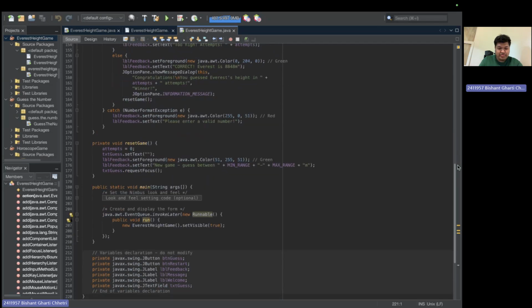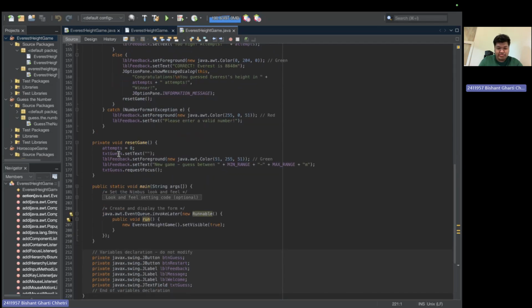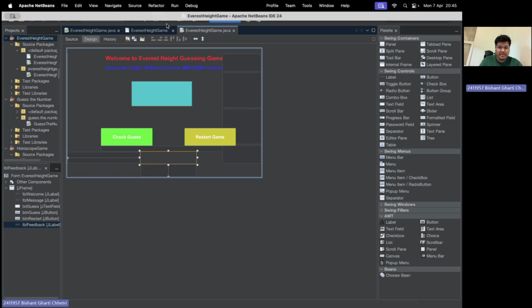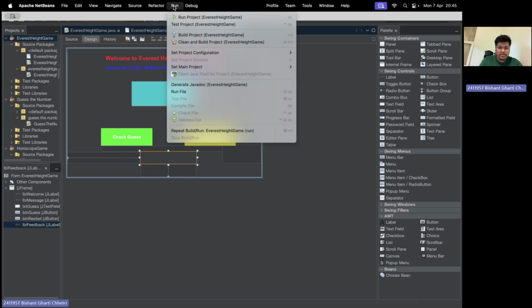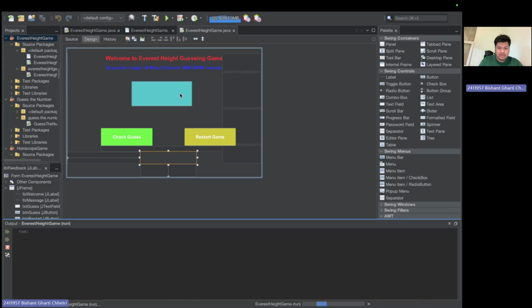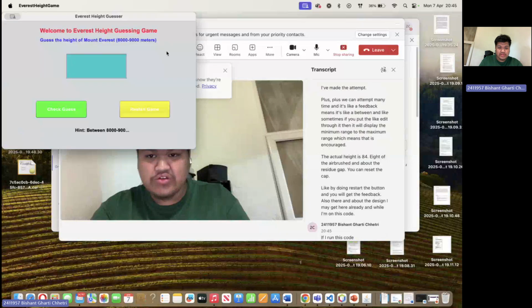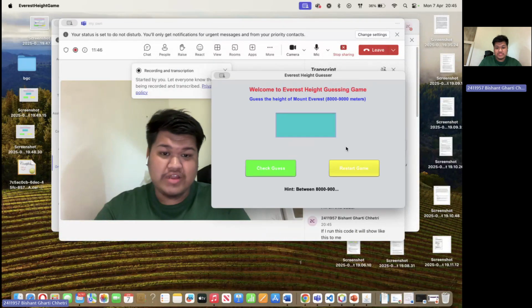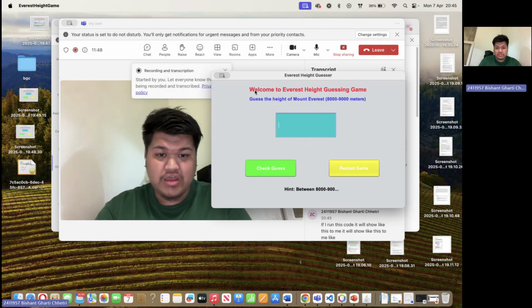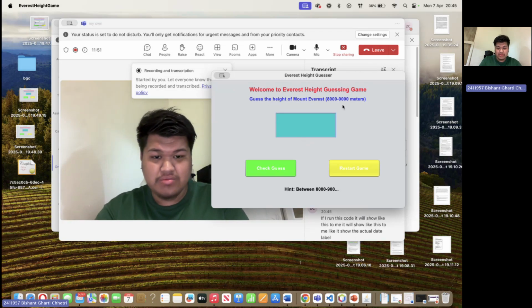And about the reset game, you can reset the game by pressing the restart button, and you will get the feedback also there. And about the design, I made it here already. And when I run this code, it shows like this to me. It shows the actual JLabel, the guess button, and this is the guess box, and then this is the button, and this is the button, and it gives the hint between 8,000 to 9,000.